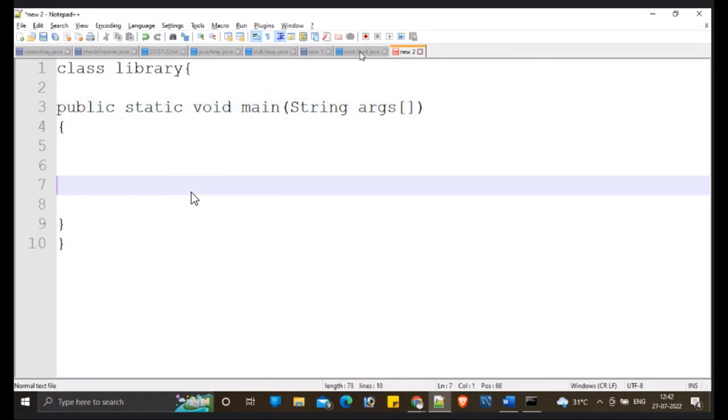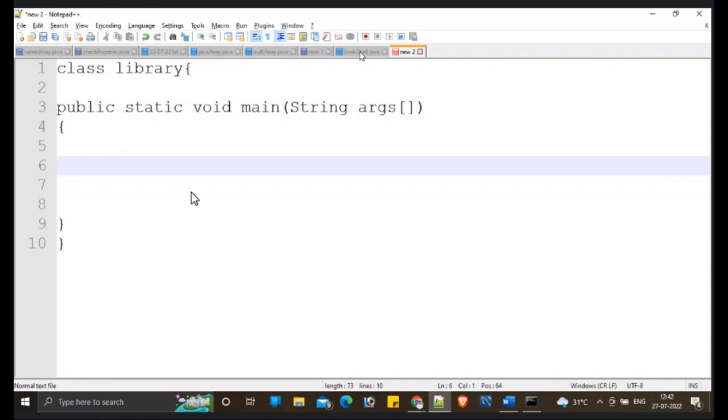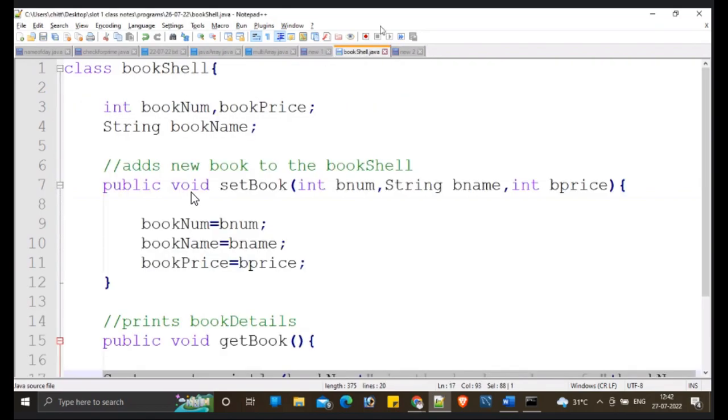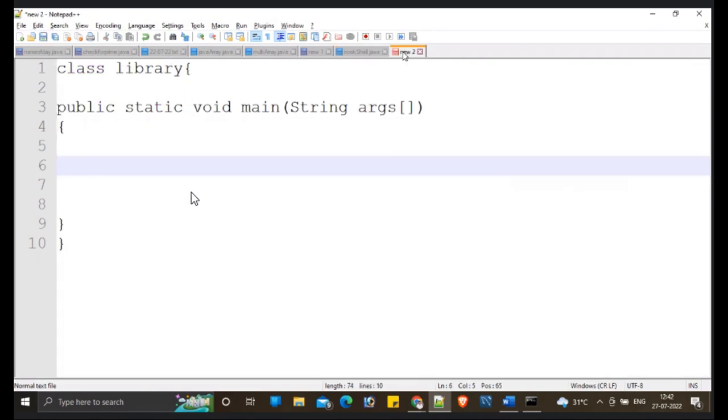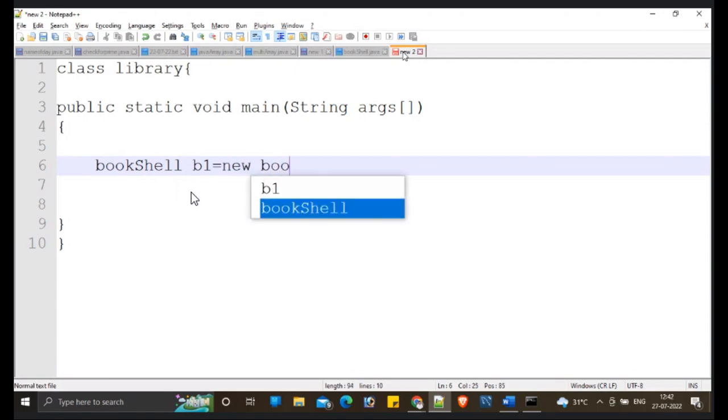Now we need to add one book to the bookshelf. So I want to create an object for the bookshelf. BookShelf is a class name and b1 is the book, book one, new BookShelf. So I want to add b1 to the bookshelf.